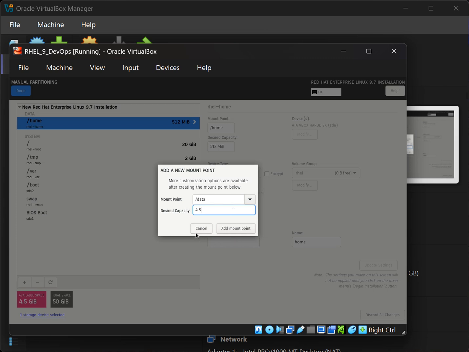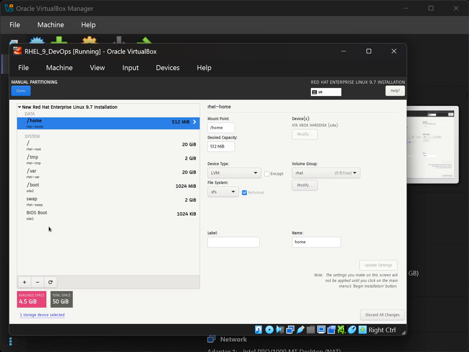So I'm going to hit cancel now. I changed my mind. Why? I will tell you. This 4.5 GiB I will keep in my volume group. Volume group name is rhel. And I can allocate that to any other volume if I need, or I can create a new volume later. So for now, this is fine. Take a screenshot of it. This is a nice working layout of your RHEL 9 system.